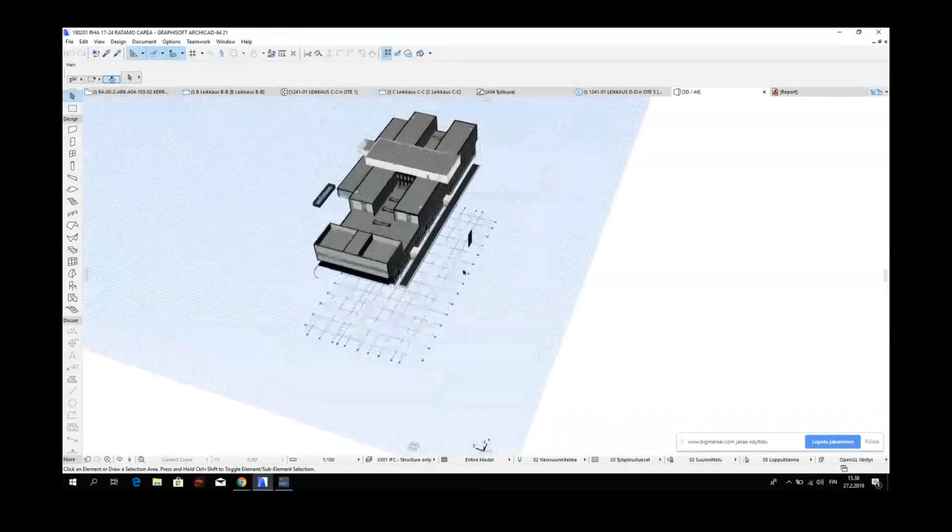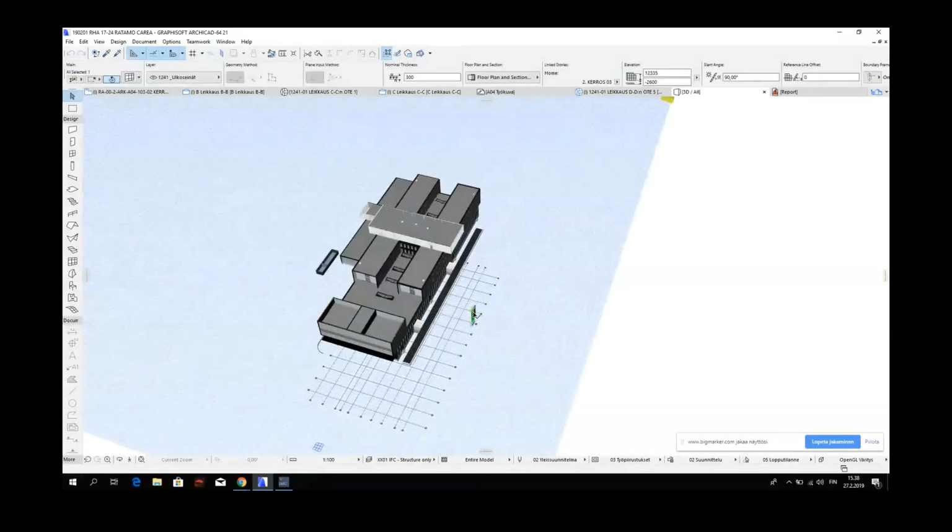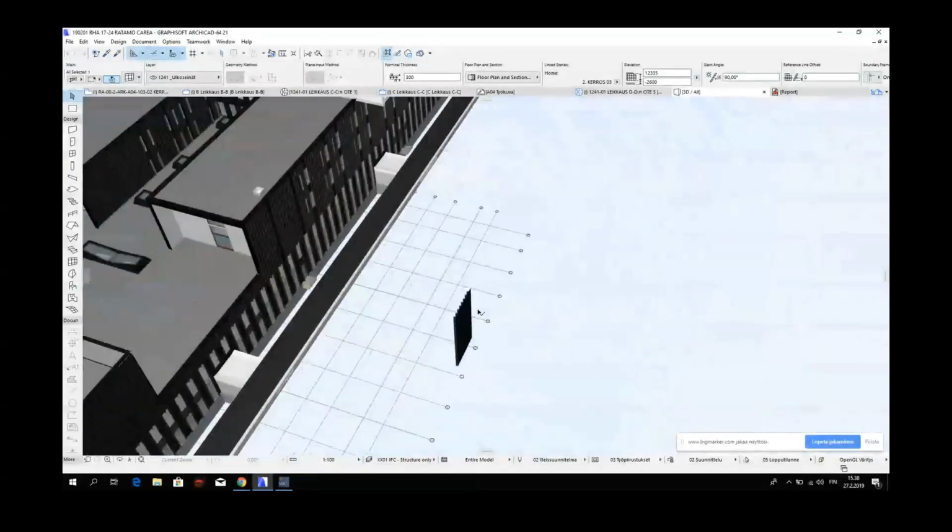What's that doing there? Get rid of that while we're at it.